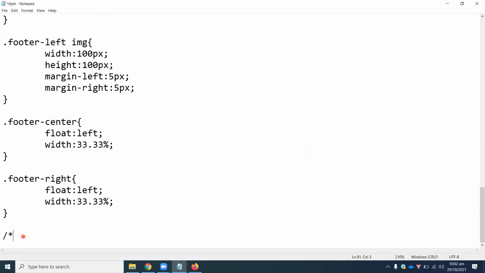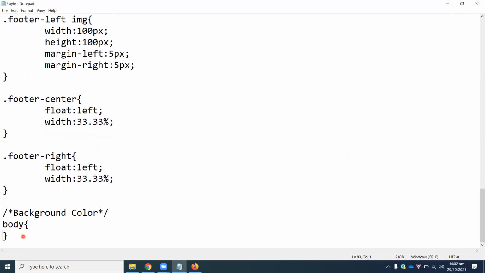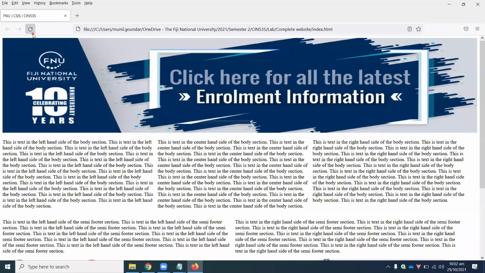So I will call out a command and say background color, and in it you can say body, open and close parenthesis. So you'll have background color, and let's give a color as something you like. Let's have a gray color. Spelling of gray is G-R-A-Y, not E-Y. Okay, and then refresh.